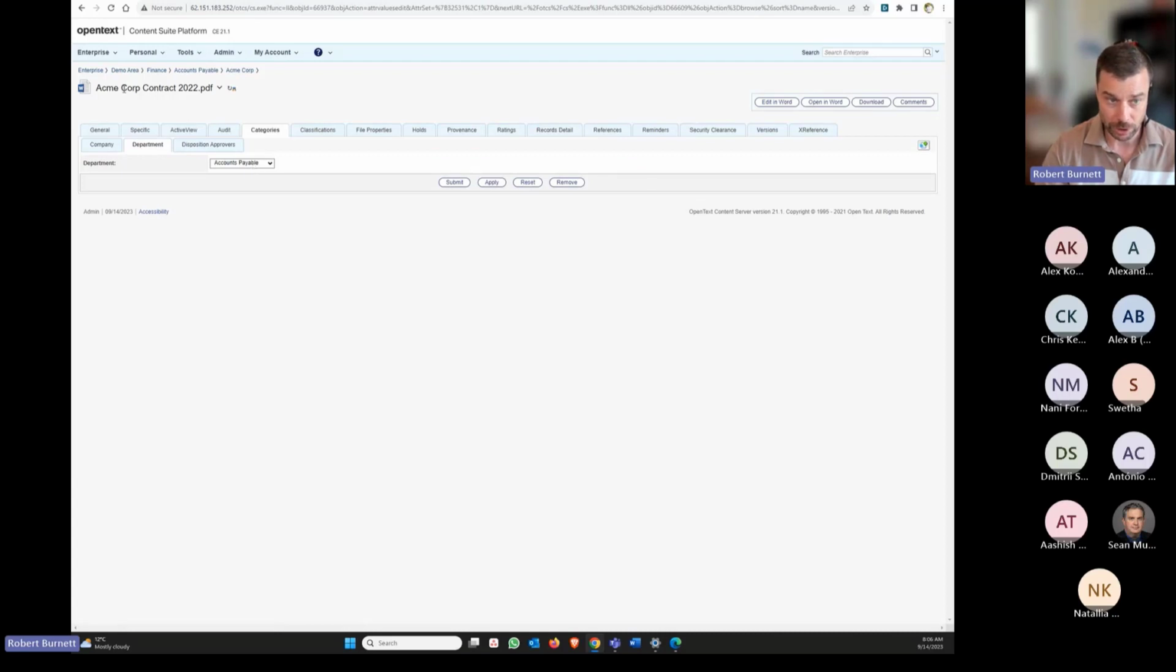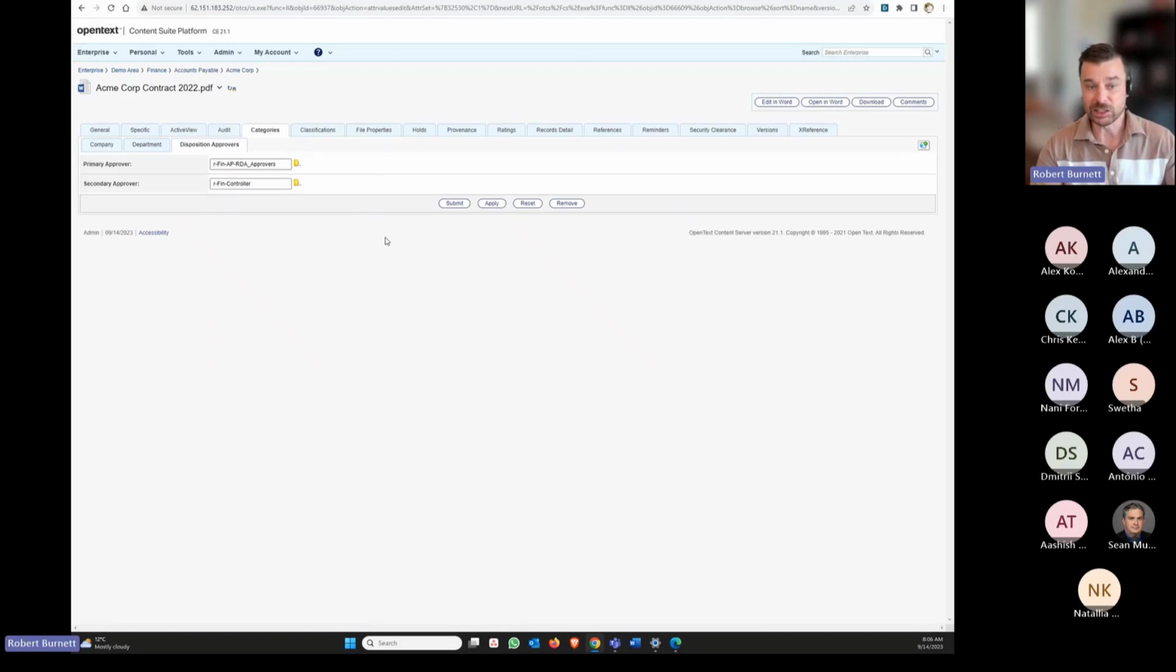So I know this contract is coming from accounts payable. And I also have a disposition approvals group. And I've identified a primary and secondary approver, and these are both groups. So I have a role group for my accounts payable approvers, and then a larger group for my finance controller. So that's the information model that we're going to be working with today.